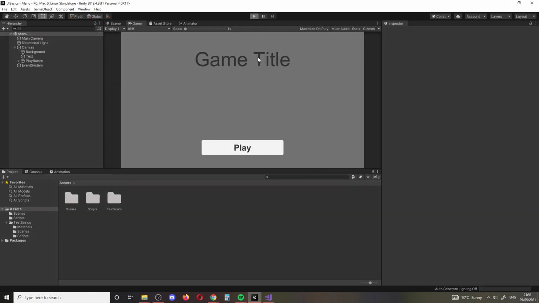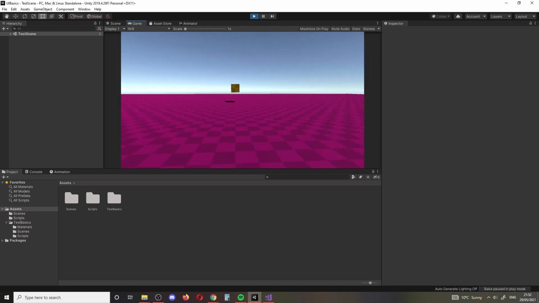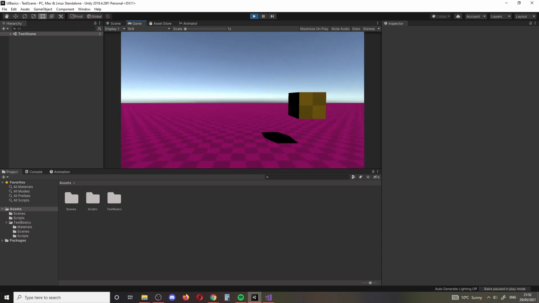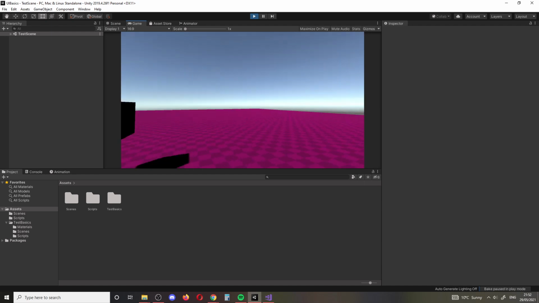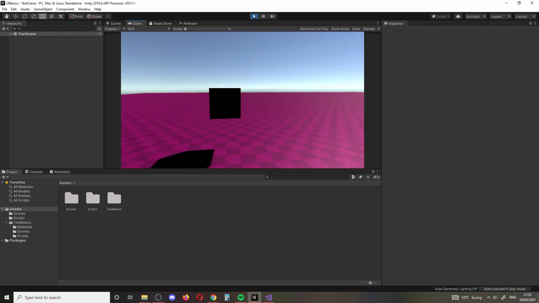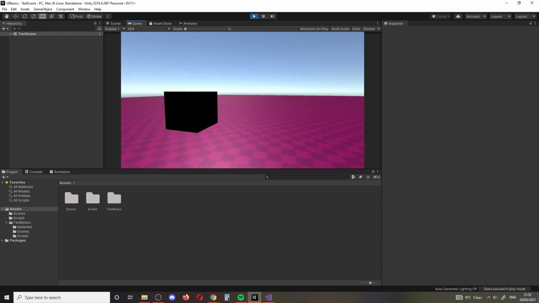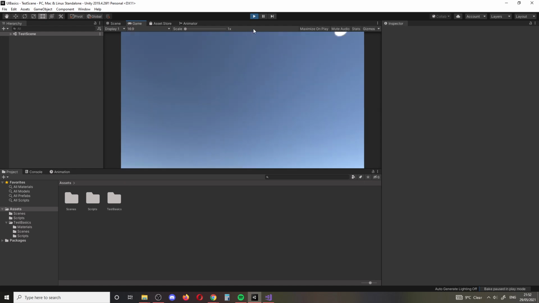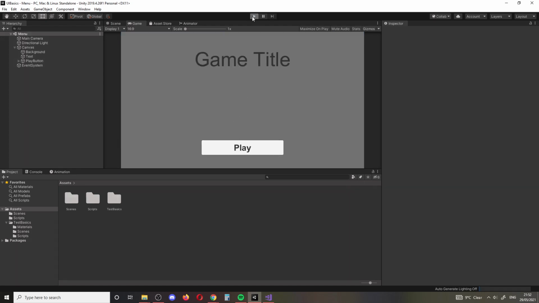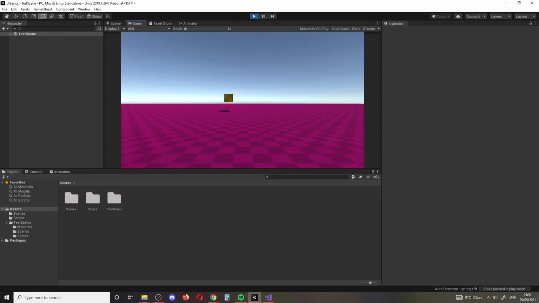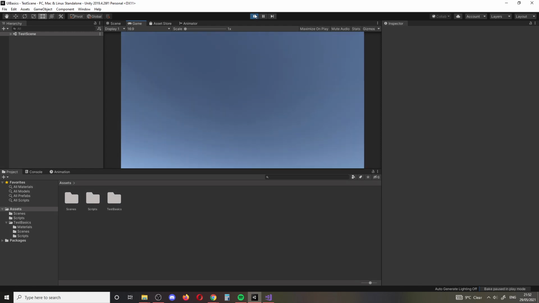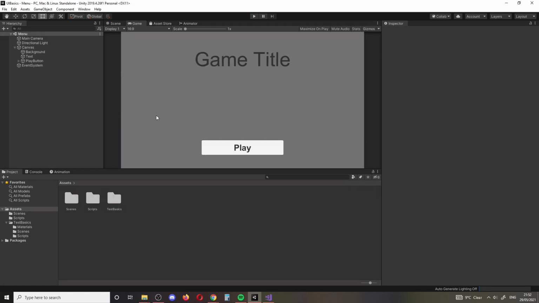So now when we hit play, and then we hit play, we load into the game scene, where I've just set this up as a little test scene. So you can see we'll load into here, and then obviously when we go back in, we can do it again. So that was just setting up a very basic menu.